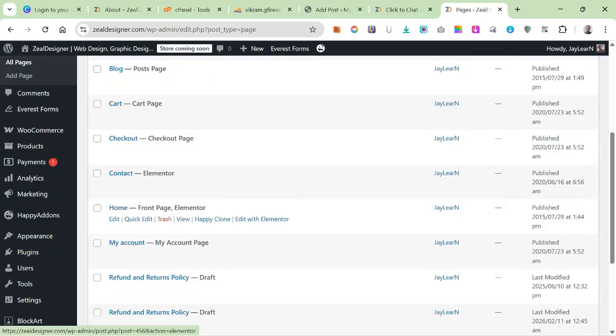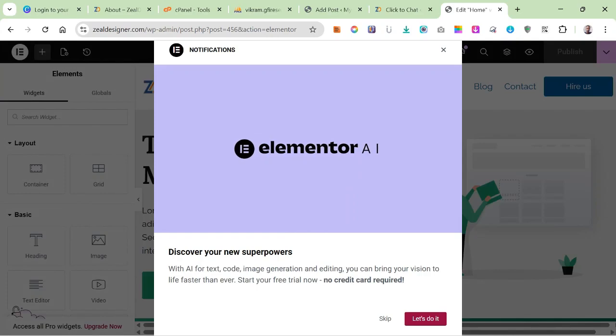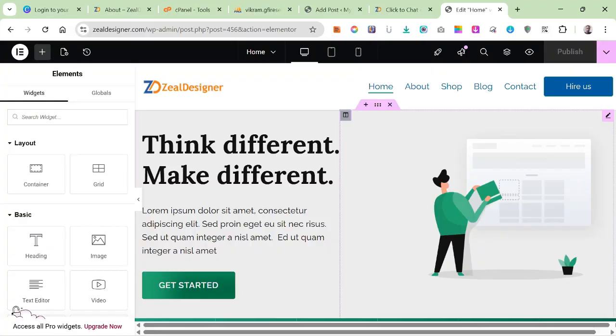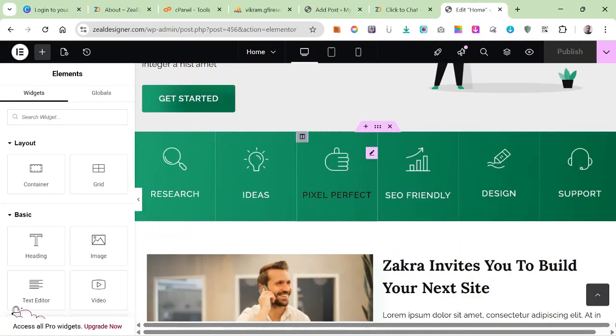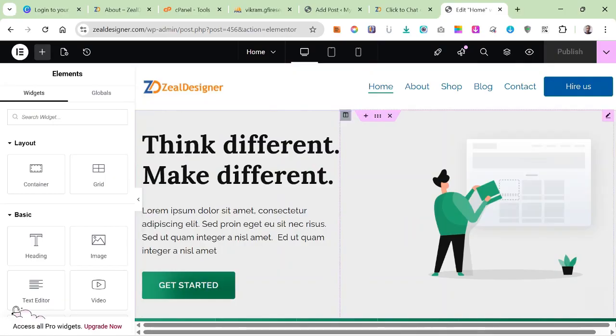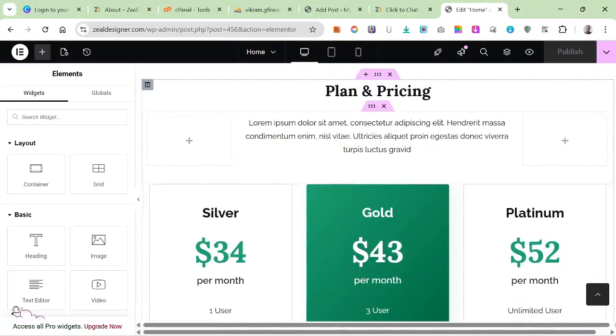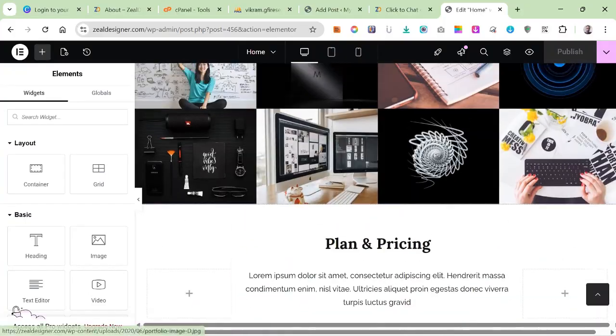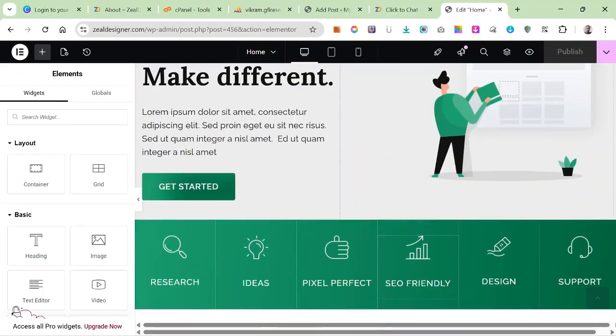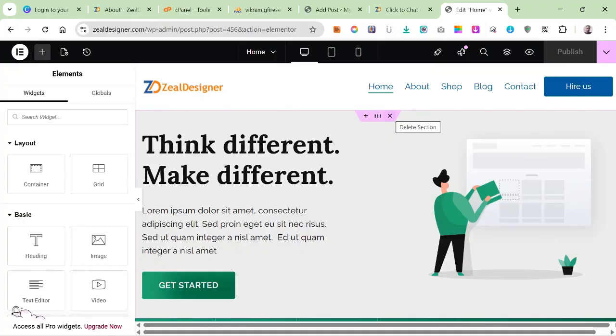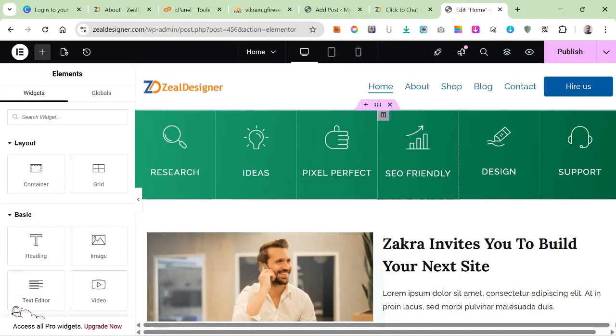Now let's click on edit with Elementor. So here we are. We have to edit our pages. By the time we're done editing, everything is going to change, right? First of all, we are going to remove so many things, because we don't want everything. The number one thing we have to do is to create our hero section. Now first, I'm going to exit out of this.